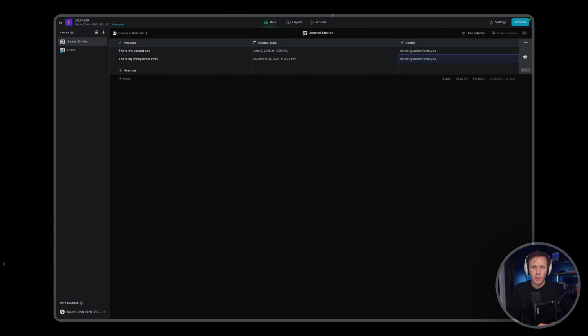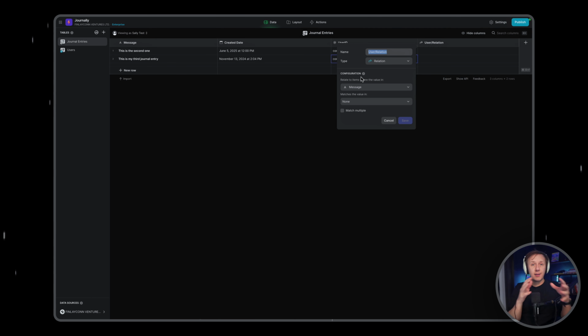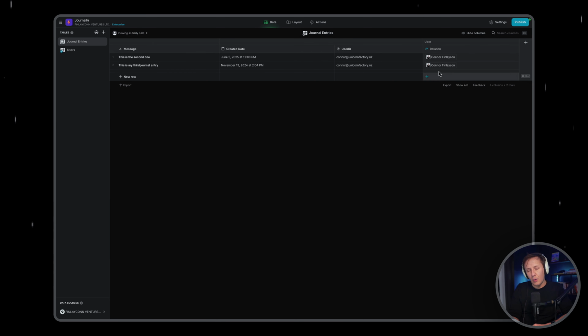The first thing is that we want to create our link by creating our relation. So I'm going to create a field called user/relation, and I'm going to look up a relation type. What this allows me to do is set up a rule for how the tables are linked to each other. I want to say, hey, link the user table to the journals entry table when the user ID field, which contains my email address, matches the email field in the user table. Just like that. And now you can see how it automatically looks up the user.